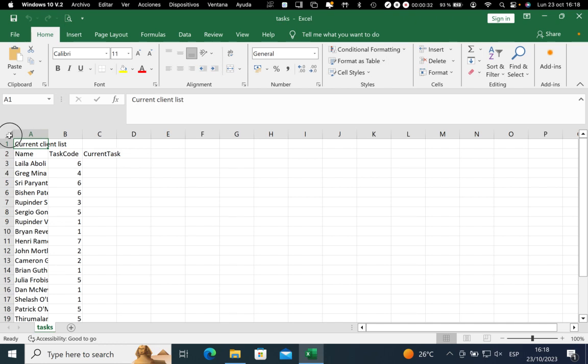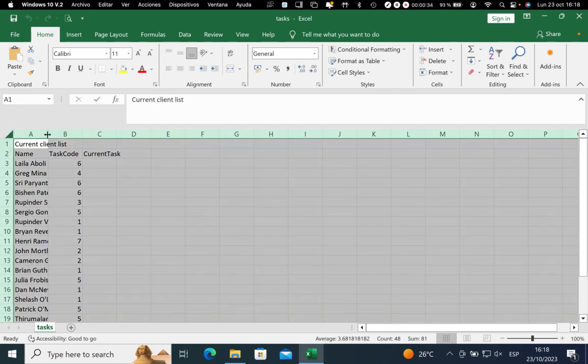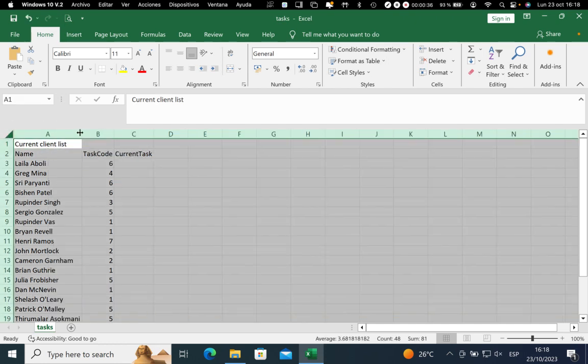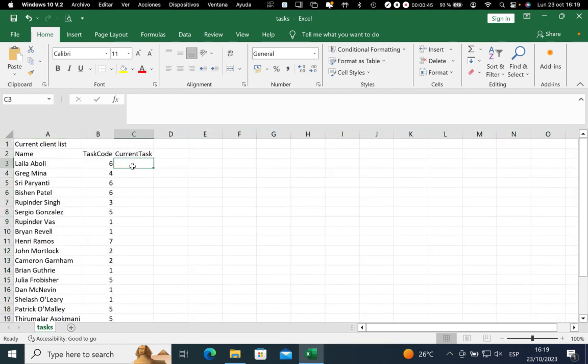I'm going to make sure I can see everything. Click on here, double click in between two columns, and I can see that. It says, insert a formula in the current task column, to look up the client using the task code, using this code for the lookup value, and the file client CSV. Make sure that you use both absolute and relative referencing.